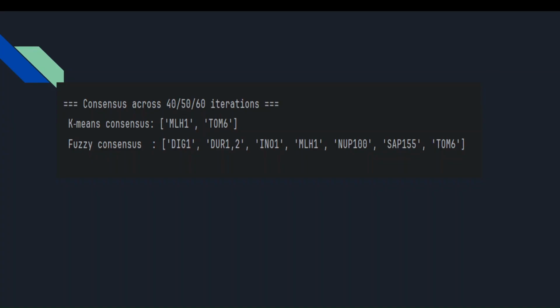Ultimately, what we found with the k-means consensus is that the two proposed longevity genes here are MLH1 and TOM6. With the k-means, we did use 40, 50, and 60 iterations of the clustering, and these appear to have the strongest relationship with the known genes that we have from the very large data set. And then below, we actually see again some familiar names of the other two genes.